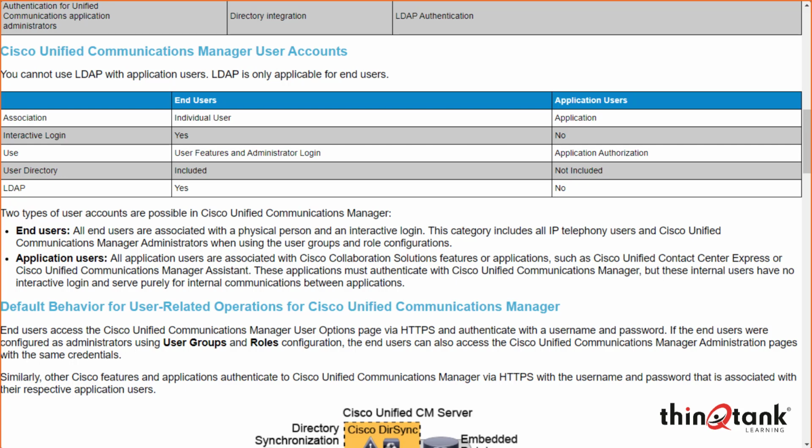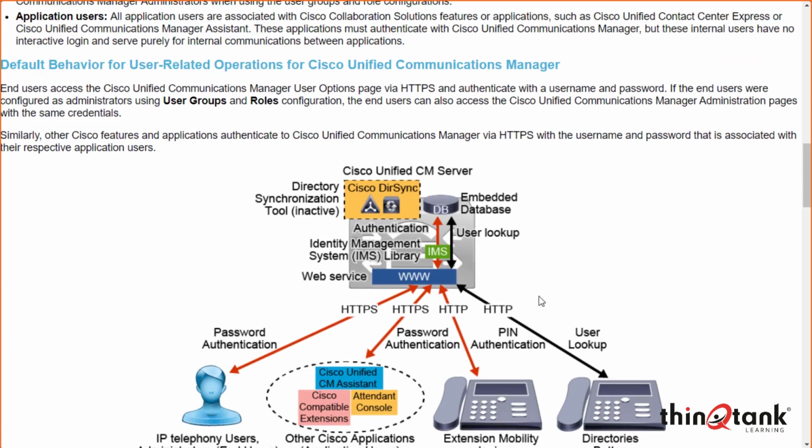They are part of LDAP. Notice that application users are not part of LDAP. They're not included in the user directory. For example, I wouldn't want somebody to push the directory button on the phone and see all my administrative user accounts on the phone. When you push the directory button on the phone, it is actually pulling that information from the integration of LDAP itself.